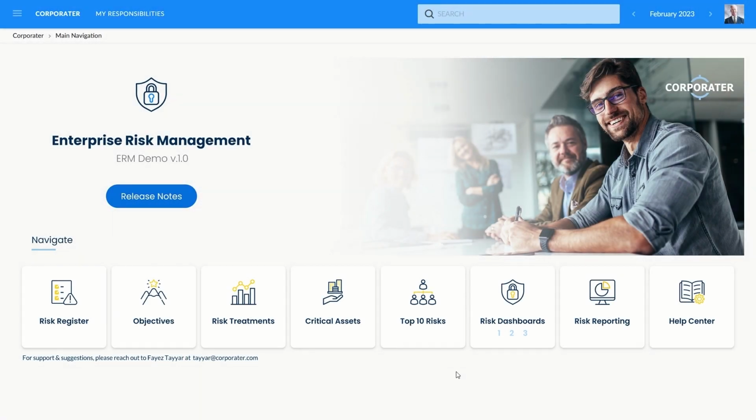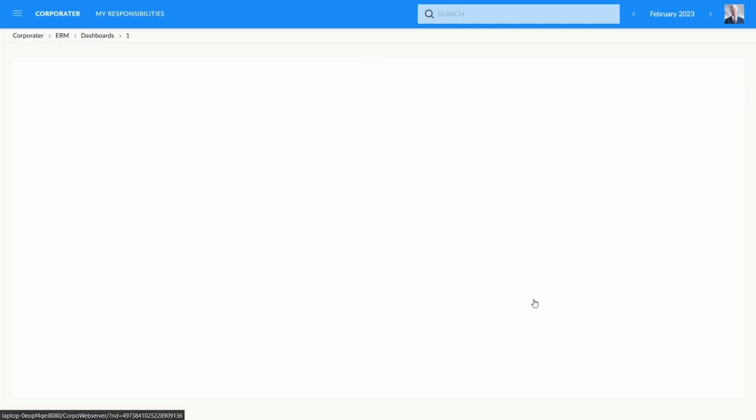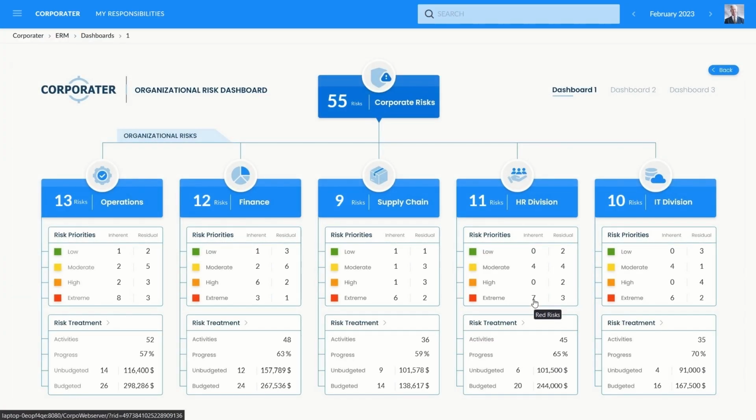In the following section, I will cover the enterprise risk dashboards. It is important to note that Corporator offers flexibility in creating dashboards, and these are just 3 of the many dashboards that can be configured in the system for enterprise risk management.